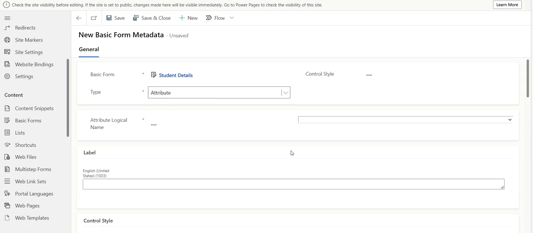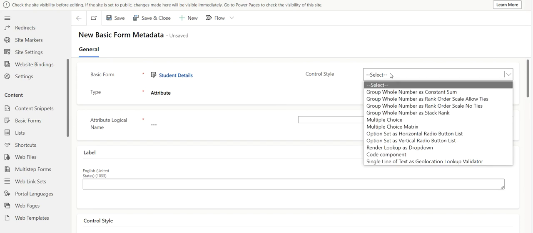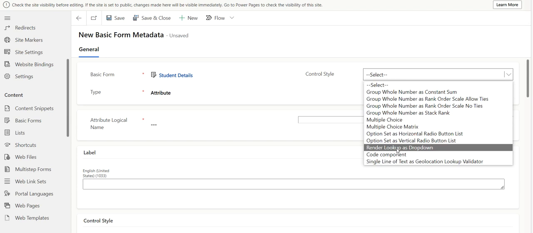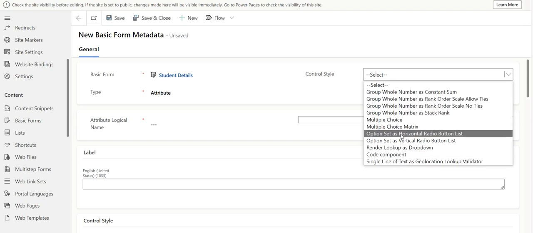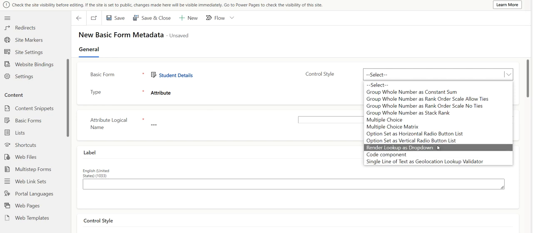We'll explain in this session the metadata attribute type. Here we have a control style. If you come here, we have many control styles, which we can use as per our requirement. We are using render lookup as a drop down. For example, we have a lookup field and we need that lookup field as a drop down like an option set. Why? Because with a lookup there is no direct connection, it may be intermediate.